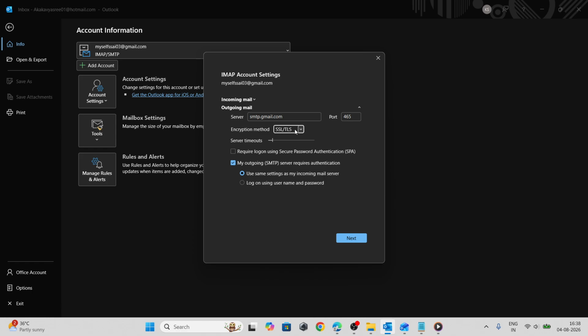Also make sure the option for My Outgoing Server, or SMTP, requires authentication is checked. This tells Outlook to authenticate properly before sending email, which most providers require for security. Take a moment to confirm that every value in this section matches your provider's recommended settings exactly. Accuracy matters here, including the server name, port, and encryption type.